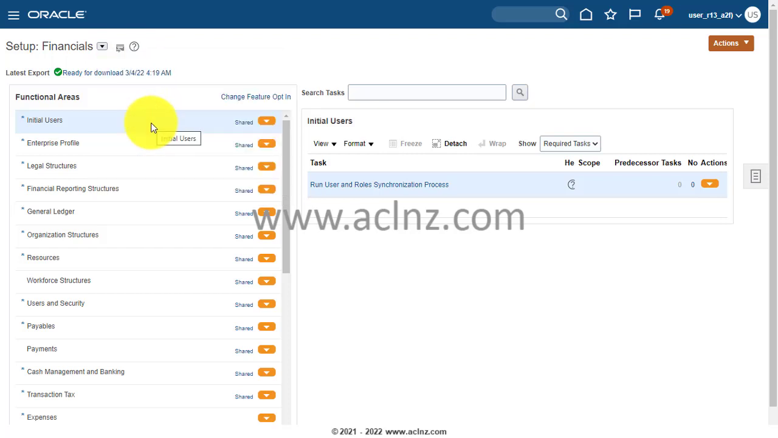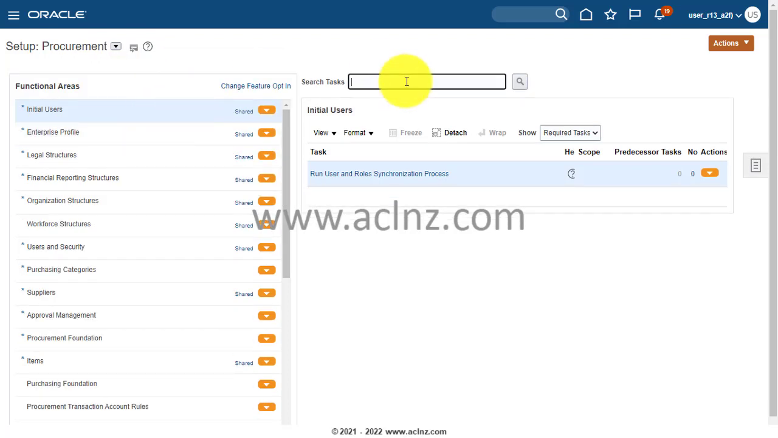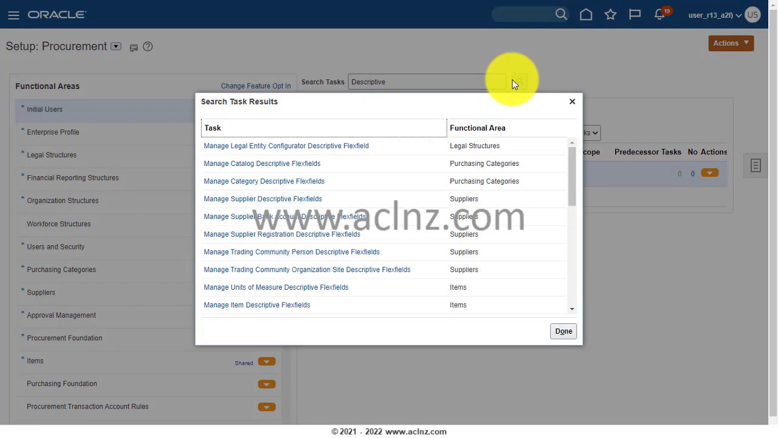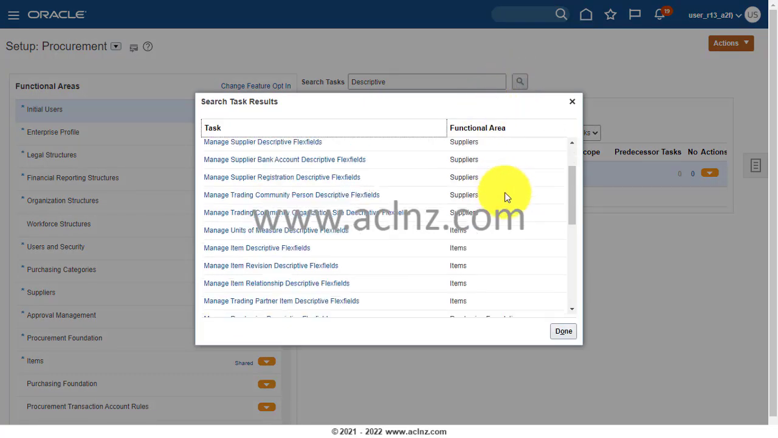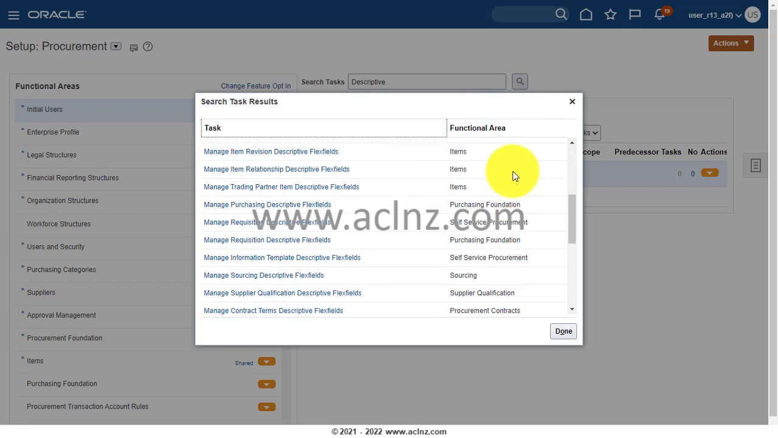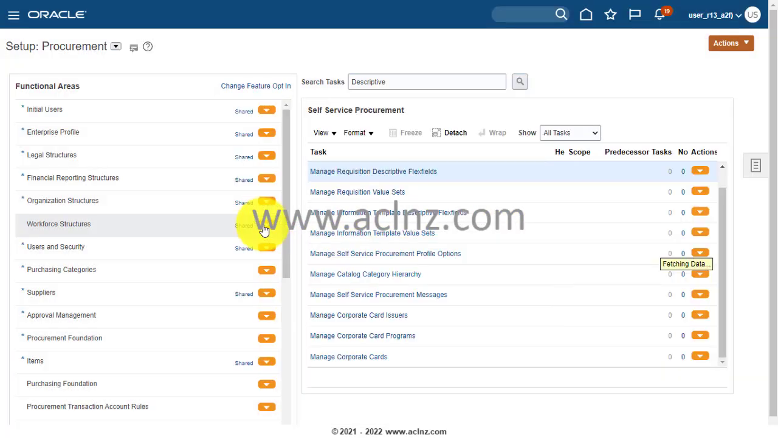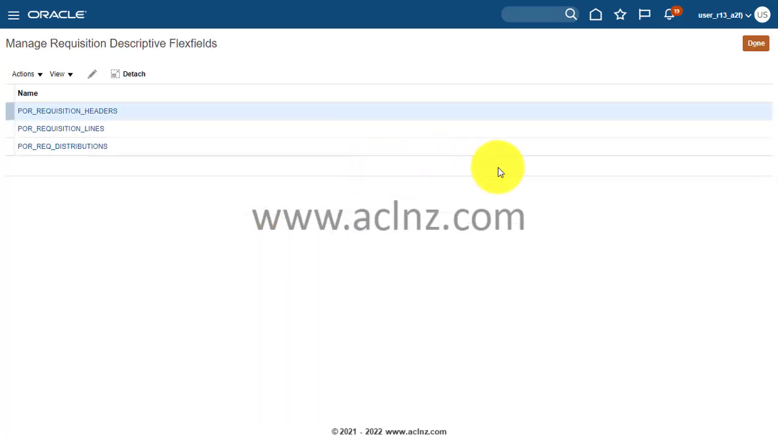That is step 1, and then you come to tasks and type something like descriptive and hit the search button, and you scroll down and look for purchasing. So you see you have self-service procurement, which is what is pointing to purchase requisition level descriptive flex field. So you click on the manage requisition descriptive flex field task. Once again you click on this particular task, and this is going to take you to the purchase requisition header, lines and distribution related descriptive flex field.